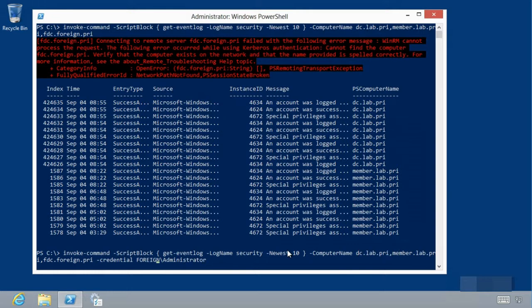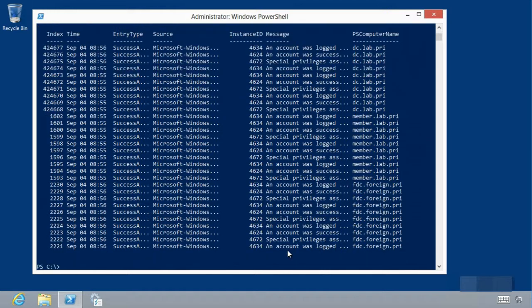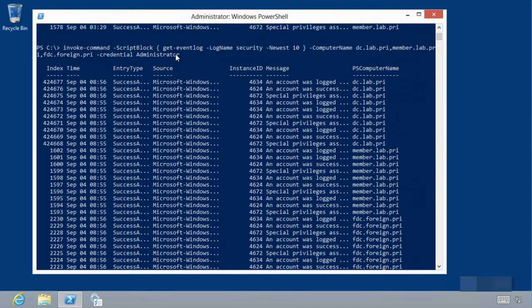So some folks will just do this. No domain name. Okay, what's the password? Now it worked. Now there's a trick here. The only reason that worked is because both my lab domain and my foreign domain have a user named administrator, and that user's password is the same in both domains. That's the only reason this worked.